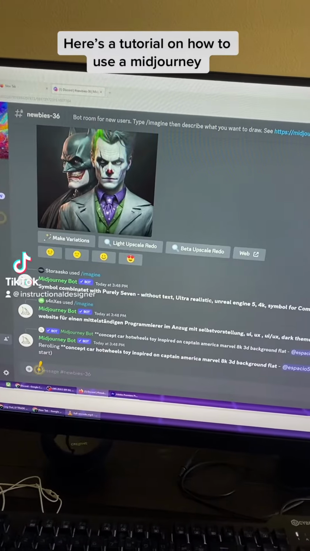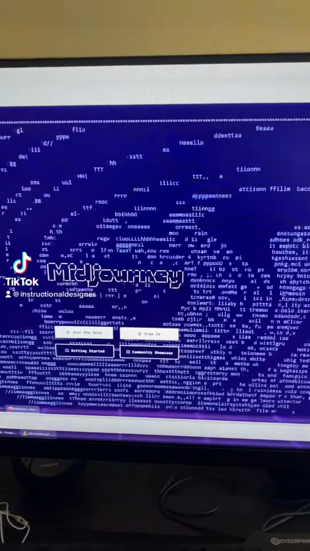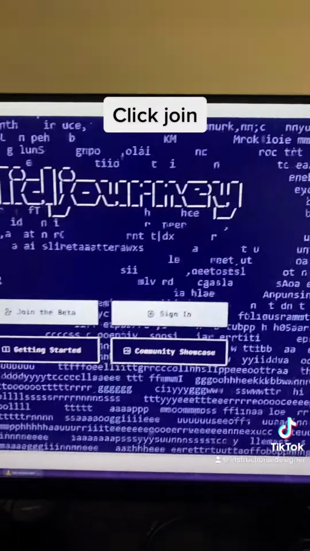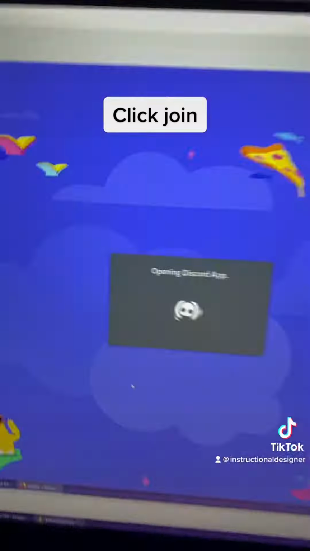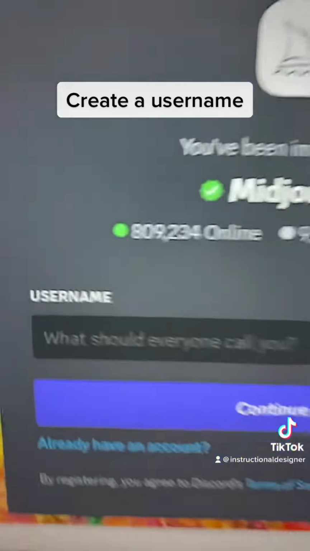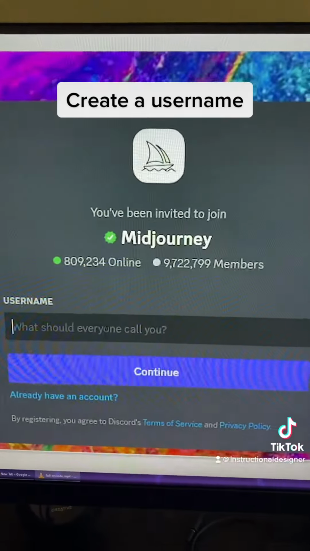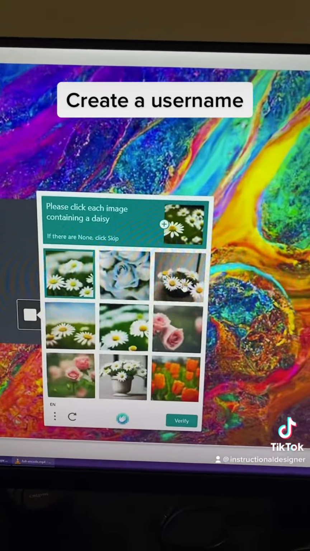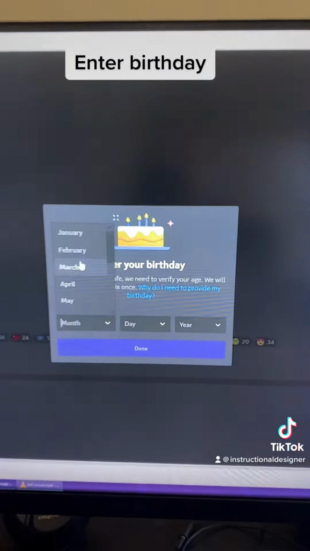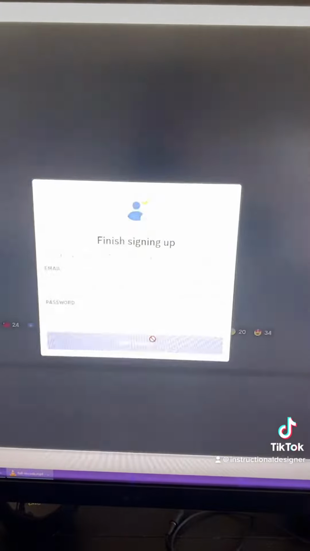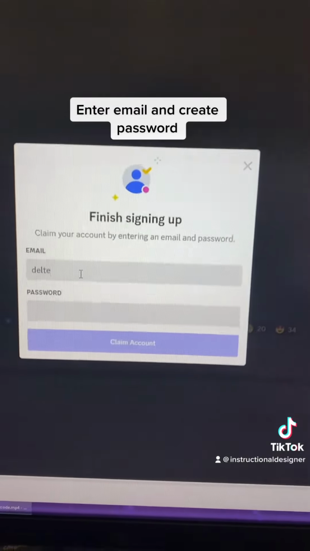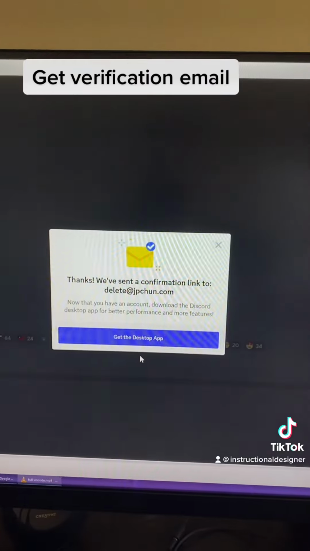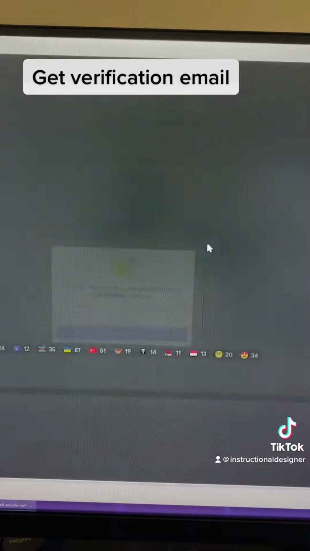Here's a tutorial on how to use Midjourney. Go to midjourney.com. Click Join. Create a username. Enter birthday. Enter email and create password. Get verification email.